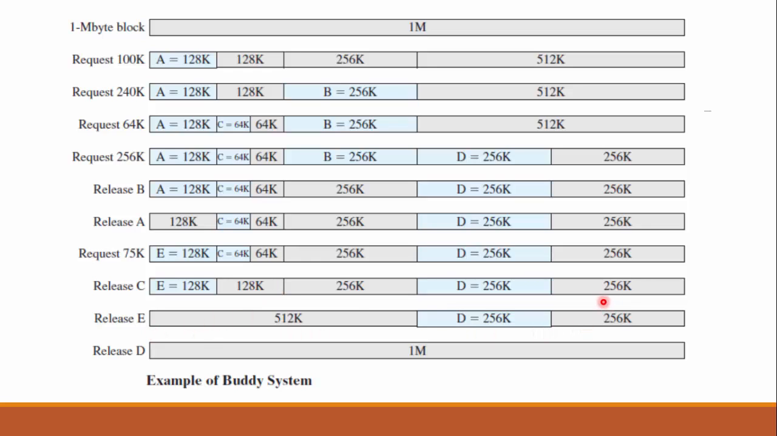Now E is released. Where was he? When E is released, these two combine, and then these two combine. Okay, so we get this 512 memory block, and when we release this also, we get the whole block back. So this is how the buddy system works. It repeatedly divides into half each time until it allocates a suitable size to that process. Then when the pair becomes unallocated again, they combine back and create a bigger size again. Okay.